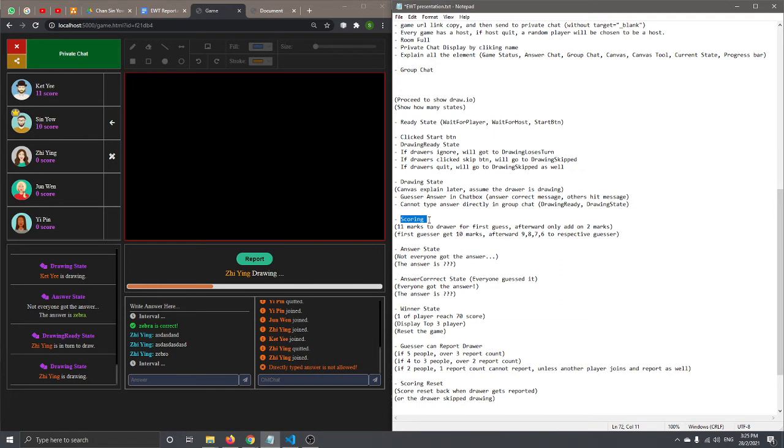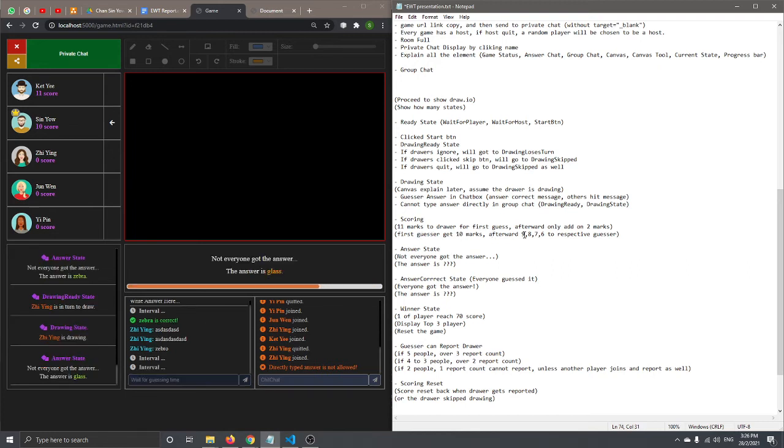The scoring. So the scoring, right? If the first guesser has guessed the answer, the drawer will get 11 marks. We add on 11 marks. Afterward, other guesser guess the answer, he will only add on 2 marks. So for the guesser, right, the first guesser will get 10 marks, and then afterward 9, 8, 7, 6 respectively to the guesser. So let me show you.